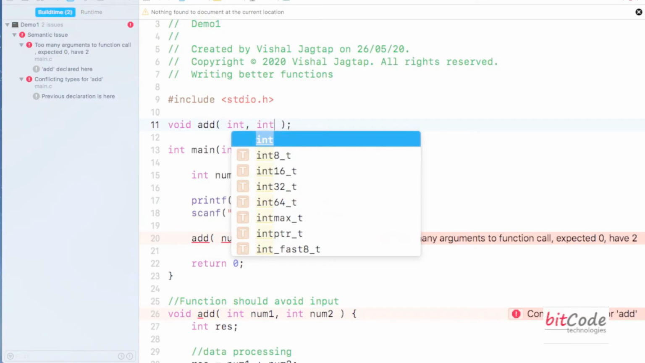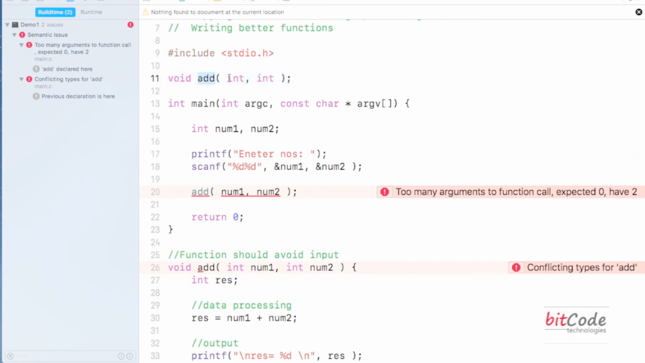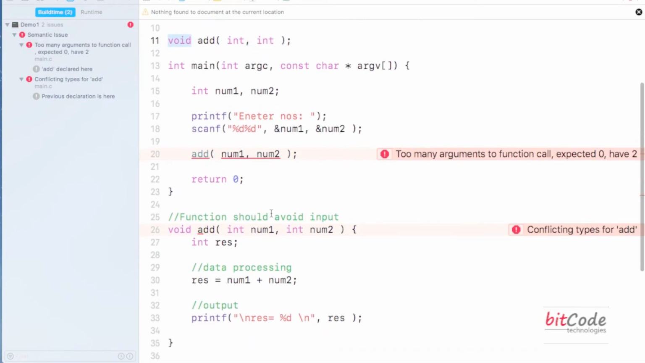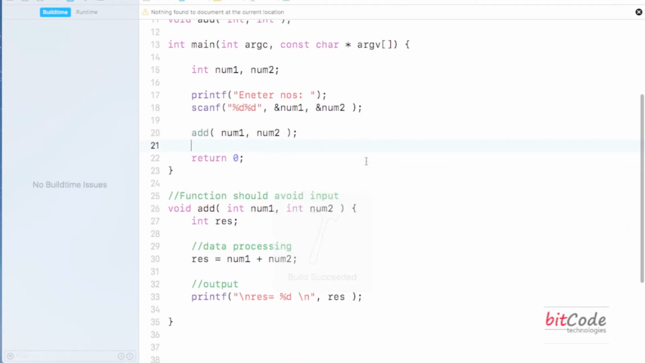So here I'll say integer and integer. So I'm informing the compiler that I'm going to use function add which accepts 2 integer arguments and returns nothing. Okay, that is what we have got. Okay, so you can see the build has succeeded.